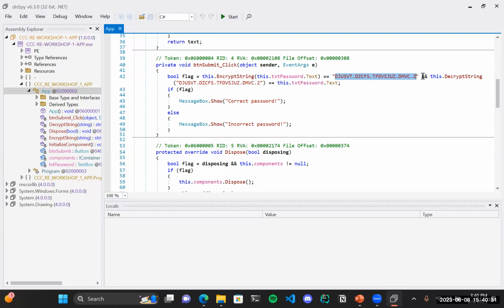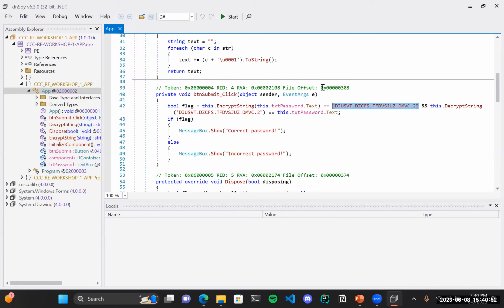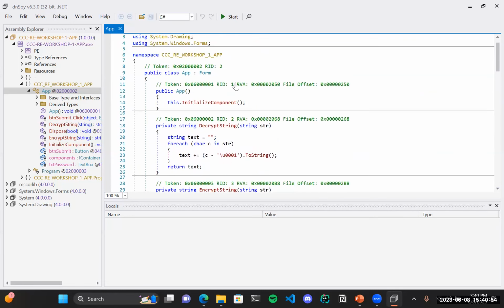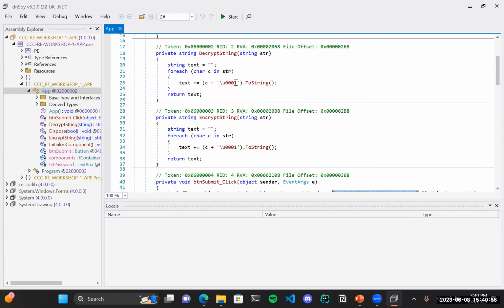We also have a this.decrypt string on the password right here. So we know that this is the encrypted password. And we know that if the decrypted version of that password is our text box input, we know that that's going to be the correct password. So let's actually take a look at how the encrypt and decrypt functions work.